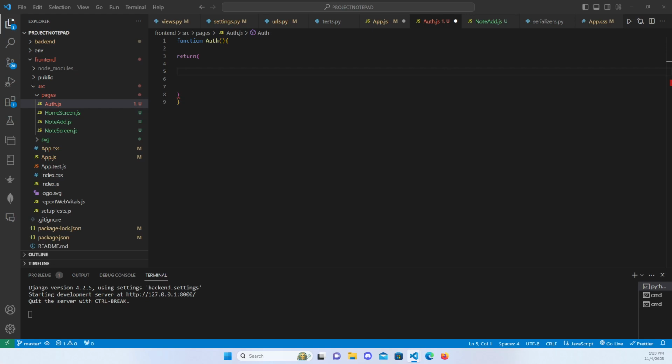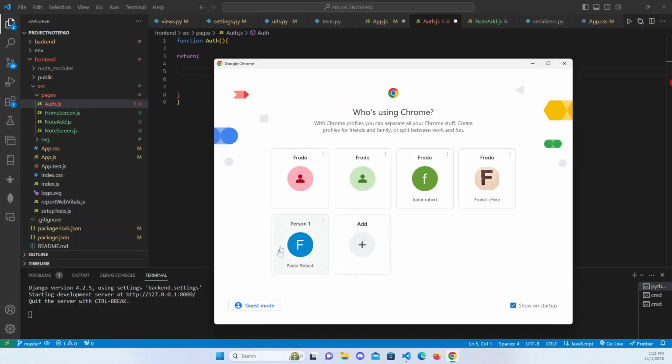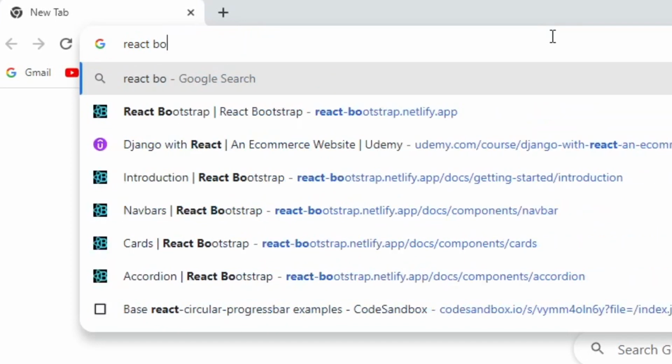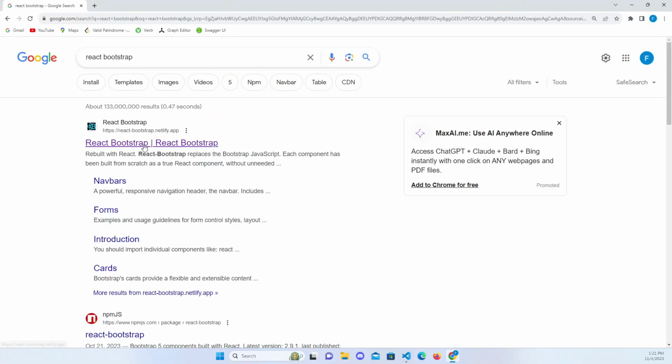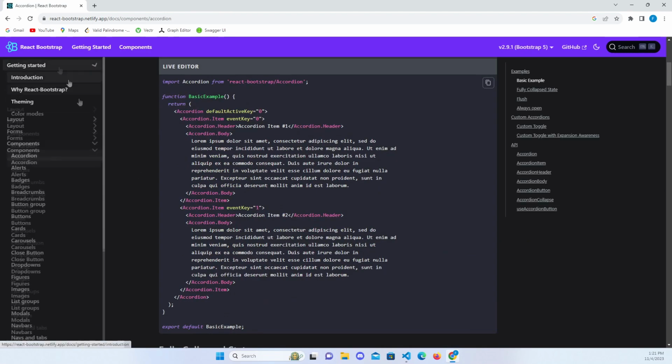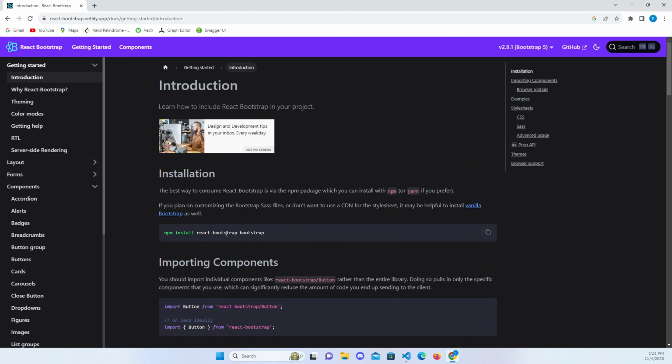I would like to use some bootstrap here to create the page for the authentication, so the login or register, and I would like to use bootstrap for this one. So you can go to Google and search for React Bootstrap, and go for the first one. This is going to offer us a bit of documentation. Go to getting started. In the introduction, we are going to get the npm installation we require to use it.